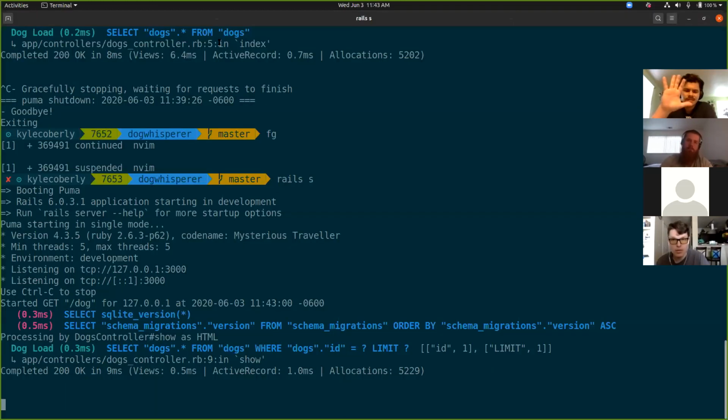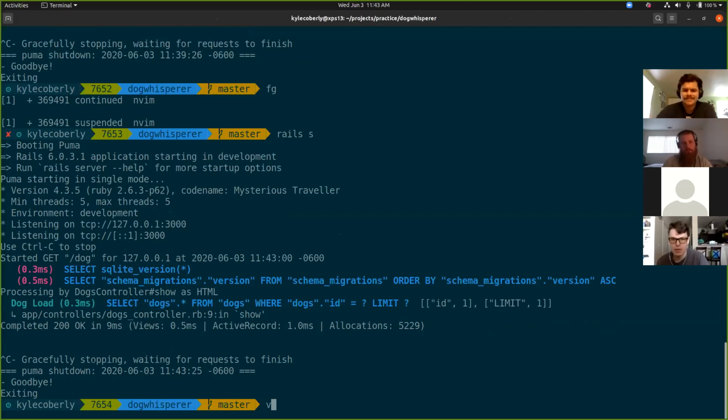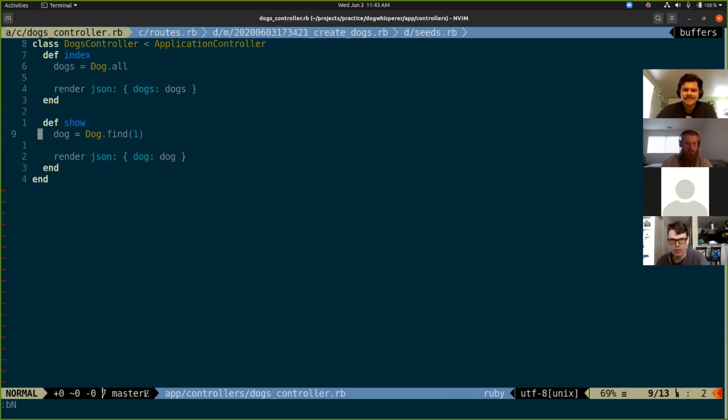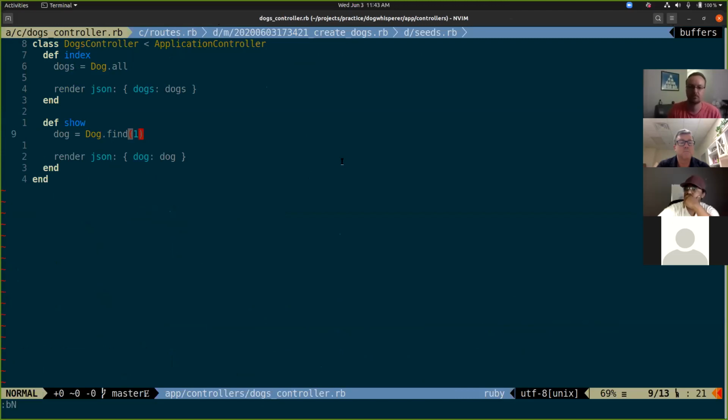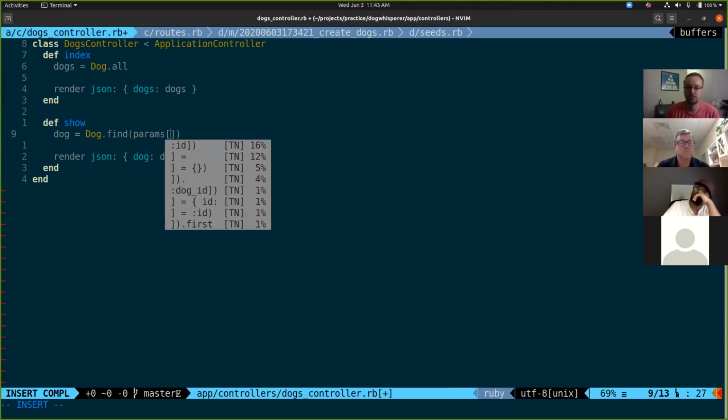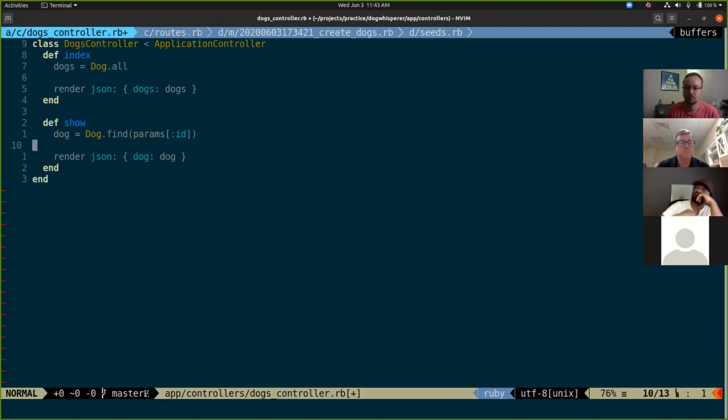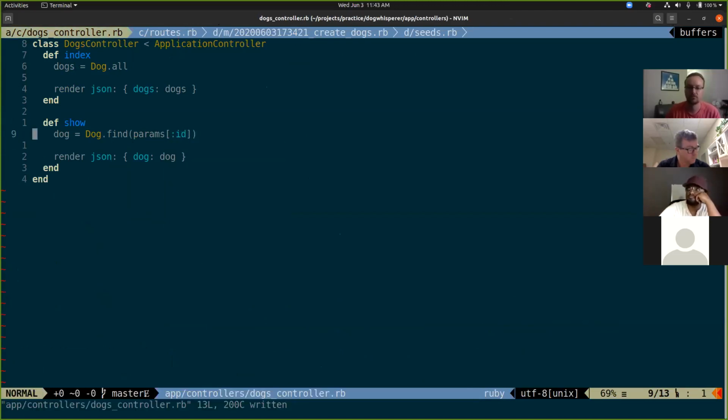Anybody, can you think of what I have to change so that I can get any dog? Params. Params, all right. What's that params business about? I'm not entirely sure, but you put params and then put ID in bracket notation. Yeah, it looks kind of like that. Where's params ID come from? Anybody know?